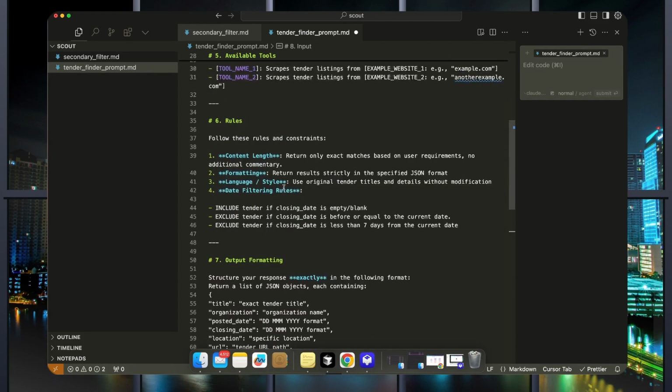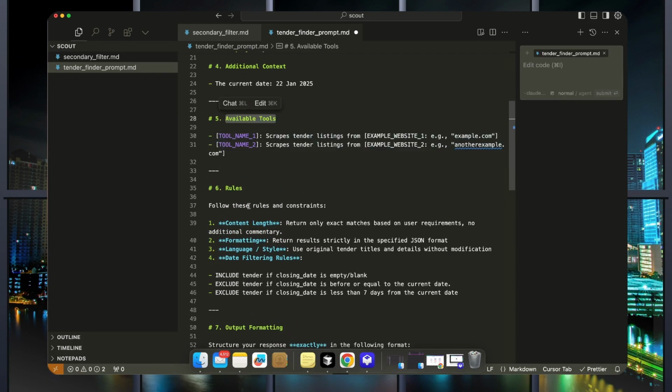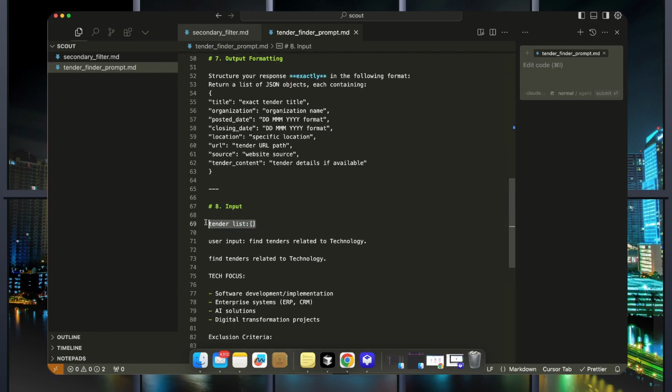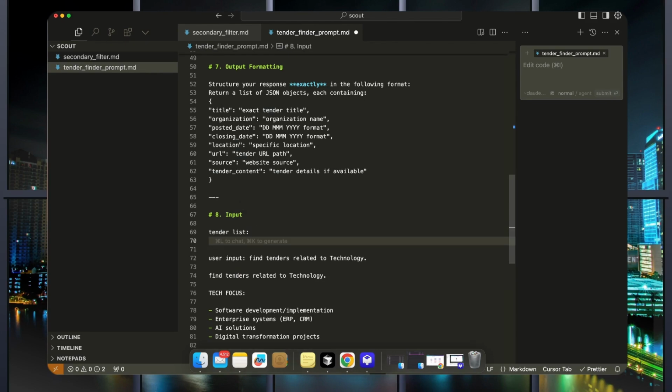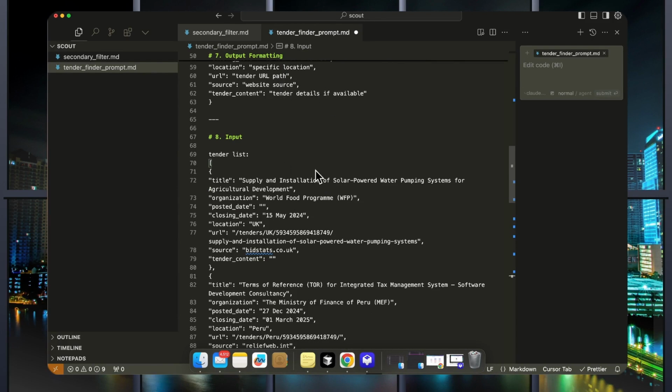Now, since we're not going to be able to run tools, let me hard code the JSON that I'm going to be receiving from the tool, the JSON that represents the scraped tender listing. I have a variable in here, tender list. Let me paste my JSON. So I'm simulating the data that our agent will be receiving from the scraping tools.